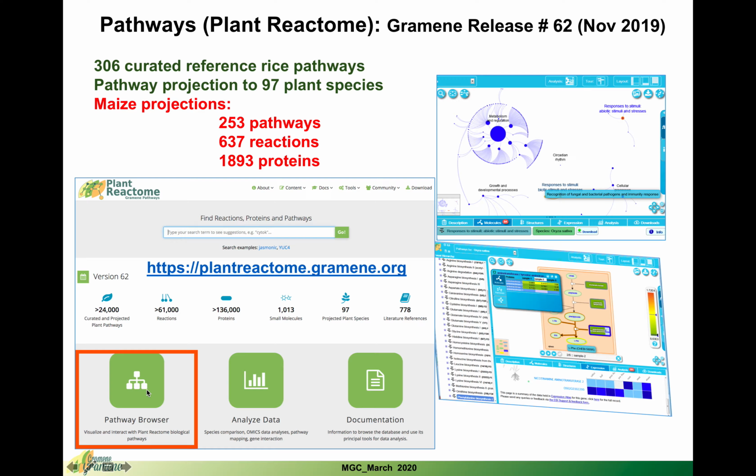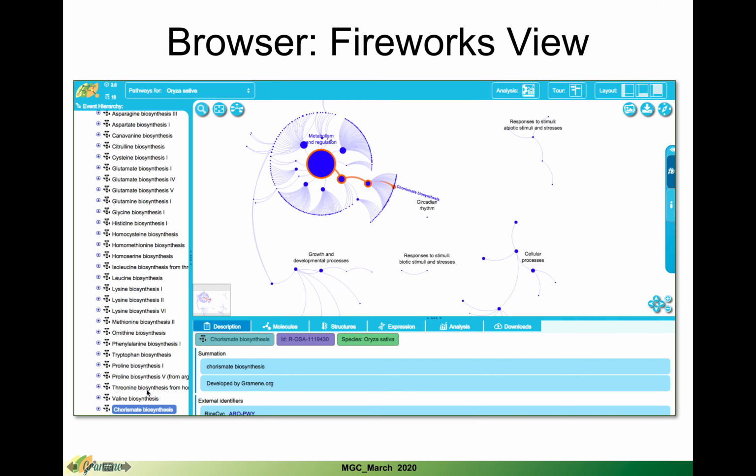So if you click here on pathway browser, you get by default into pathway browser window. By default, we show Oryza sativa, the reference species. On left hand side, we have pathway listings. On right hand side we have pathway diagram window, and here on the bottom panel we have associated information.